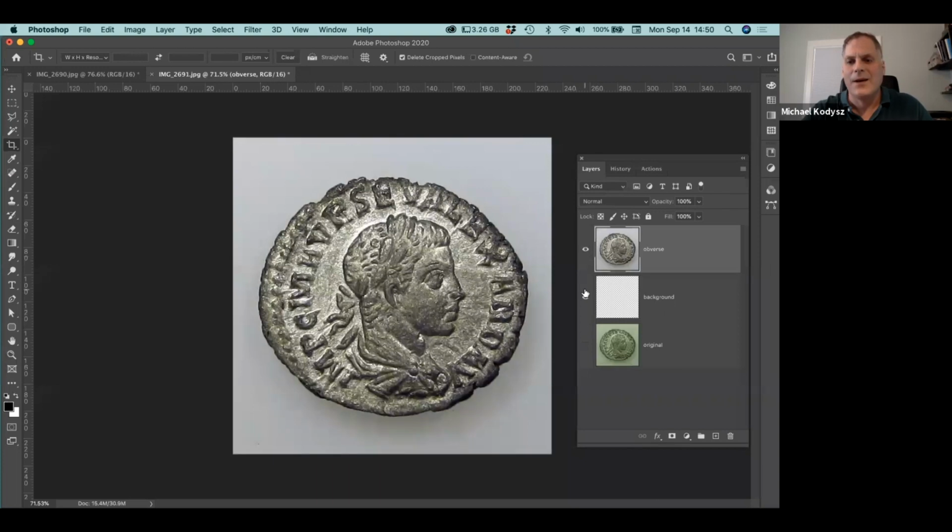All right, and now we can see the difference between the original and what we've got. And honestly, I think this looks a little bit more like it would look in hand. It looks a little bit more true to life.